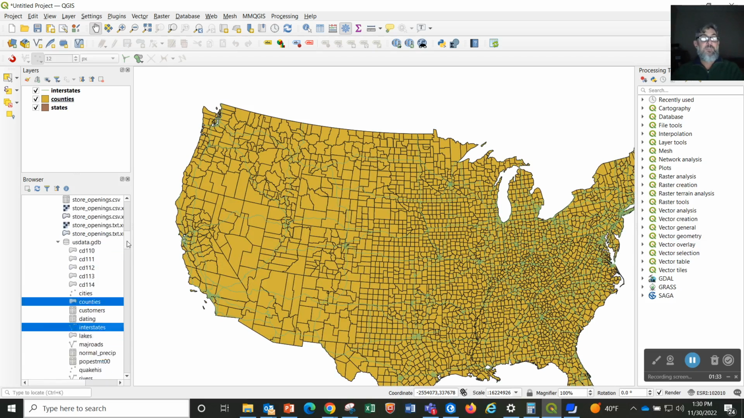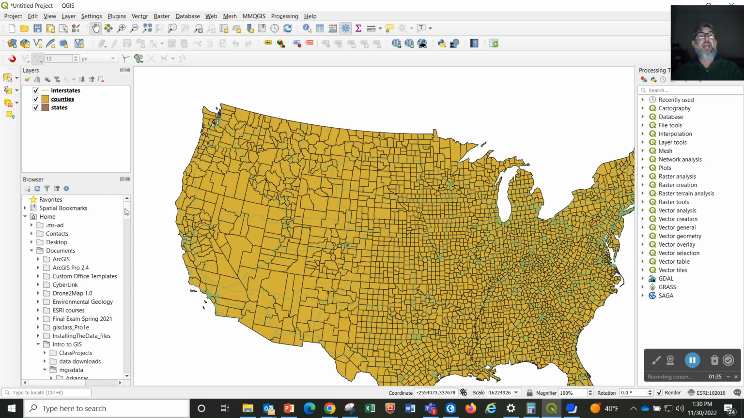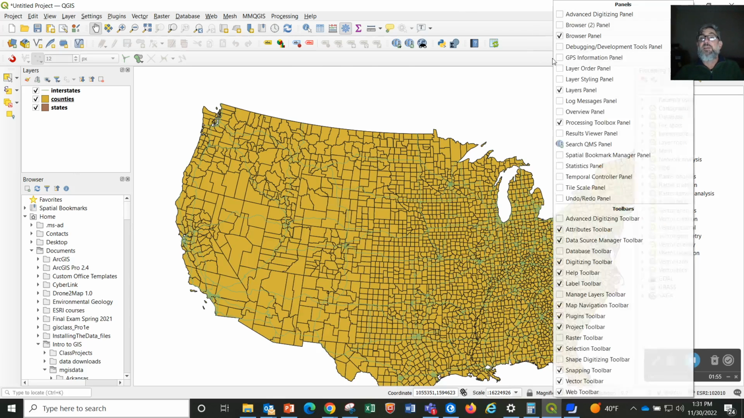The other way is add data like you would with the plus button in ArcGIS Pro, except the icon is a little unfamiliar with this new software. And on mine, I had to pull up a toolbar. So if you don't have the right icons, you just right click on any of these gray toolbar areas and you choose the Manage Layers toolbar. And it's going to come up over here on the far left.